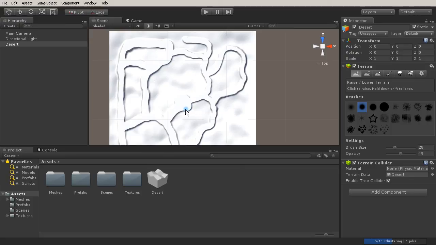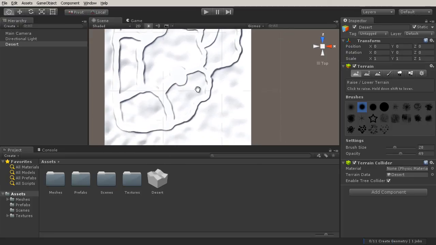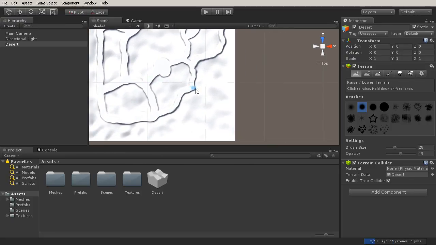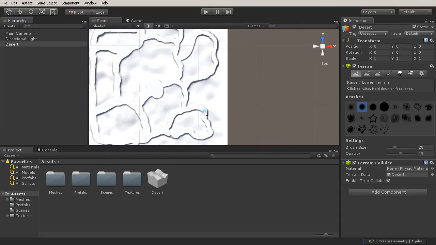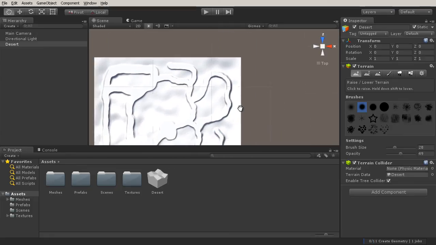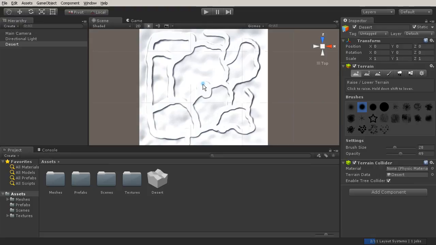So holding down Shift still, kind of creating these areas here. And then we'll create a couple more paths. Okay, something like that, and then I'll have a couple of dead end paths here. So something along this line.